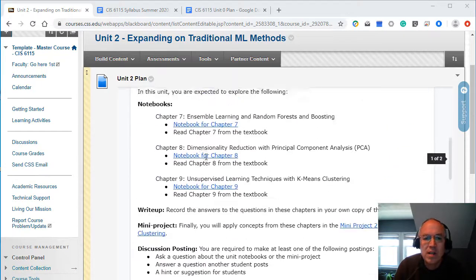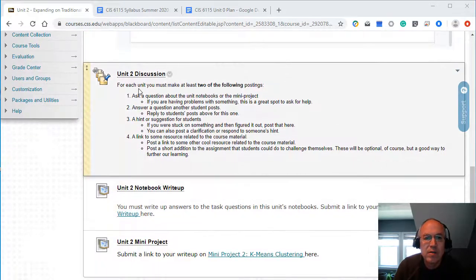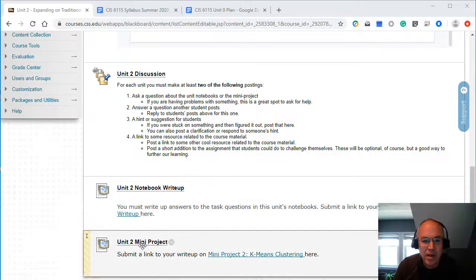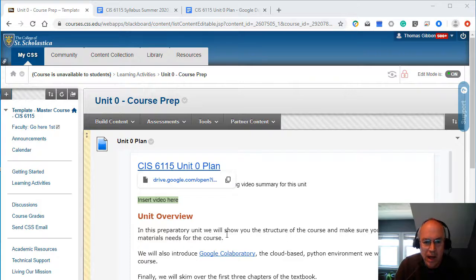So this is all listed in the unit plan, and then there's also links down below to the discussion area and the assignment where you turn in your notebook write-ups and your mini project in each unit. So that's the structure of every unit and how the course will be structured.